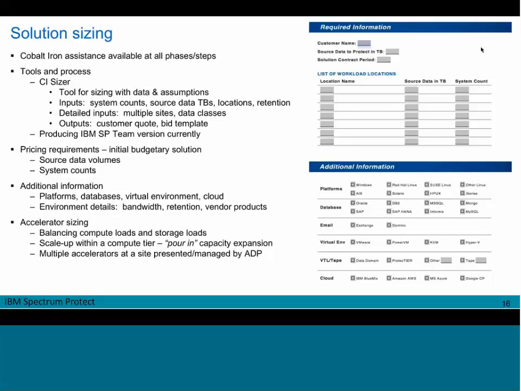So inputting data such as system counts, source data terabytes, different locations, retention data, and such at different levels of fidelity. We may only know I only need 30 days, or we don't know, and so we can base some of those around, okay, maybe 15 days for this class of system or data, or 35 days around that one. It allows us to model and scenario that out quickly and efficiently.